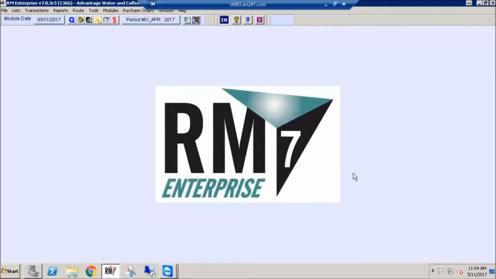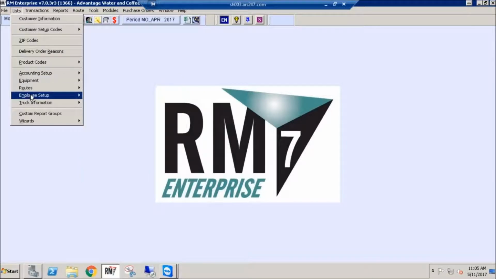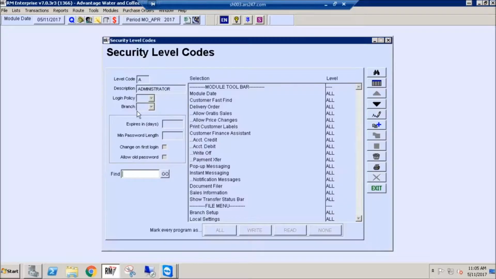As always, when updating, one of the things that you're going to want to make sure you check on is your security levels for your employees. Anytime we include a new feature or make any changes, under Lists, Employee Setup, and Security Level Codes, you can, of course, customize what your employees have access to or do not have access to.